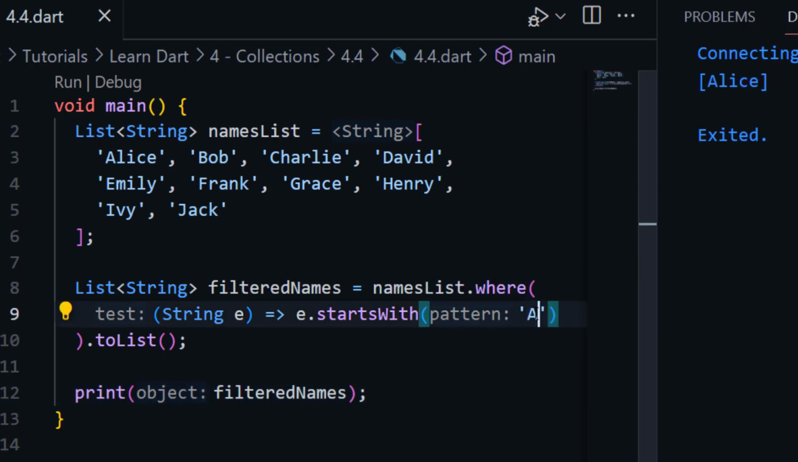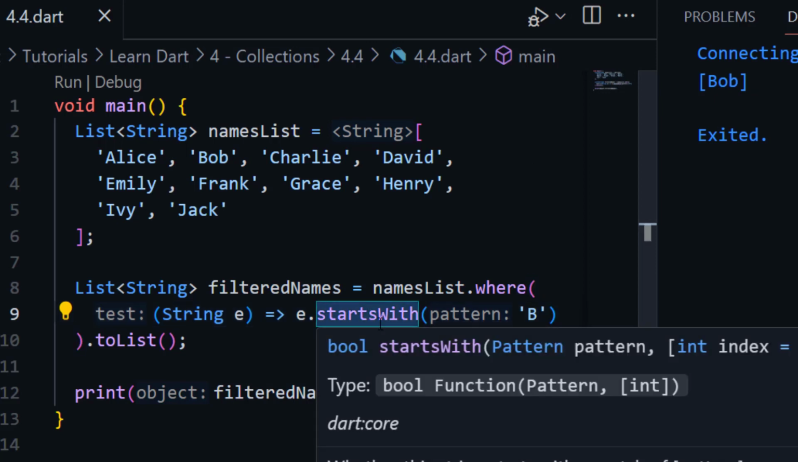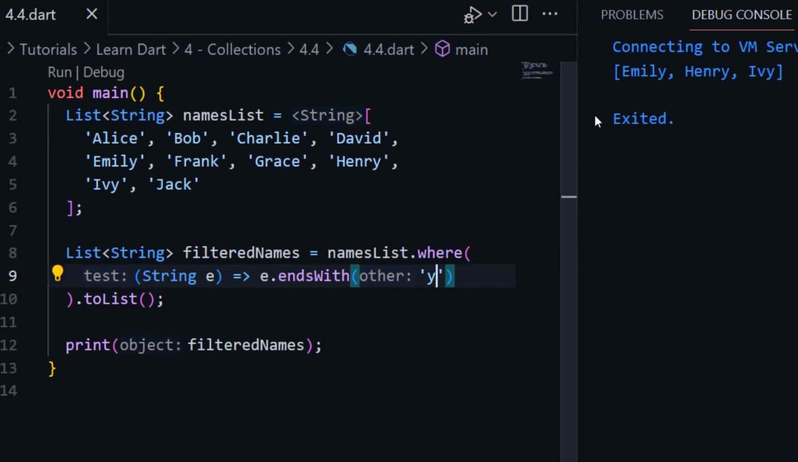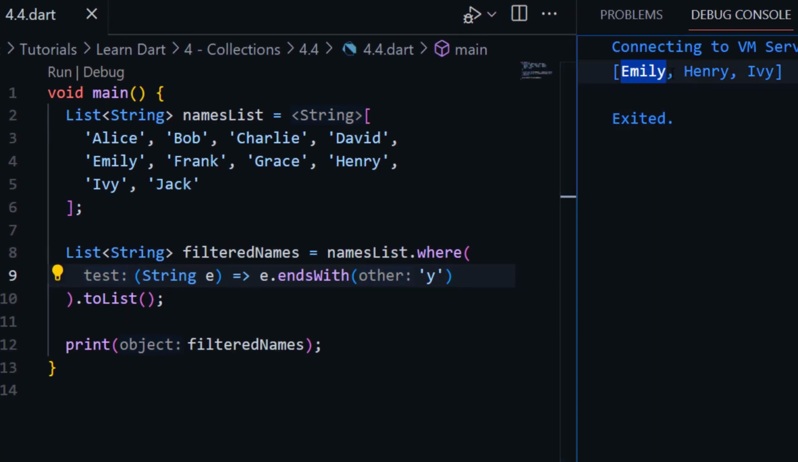The same like A, we can use here B. Now it will print all the items that start with B. The same like starts with, we can use ends with, and for example here I use Y. Now it will give me all the items that end with Y. Let me print. Here you can see it is printing all the items that end with Y. So this is the way we can filter any list.